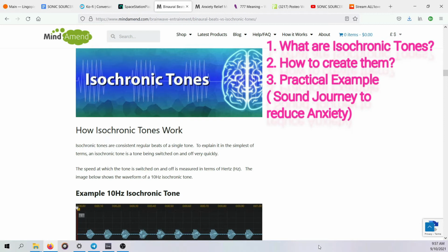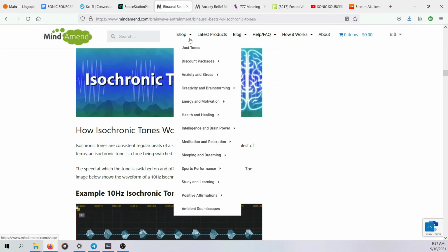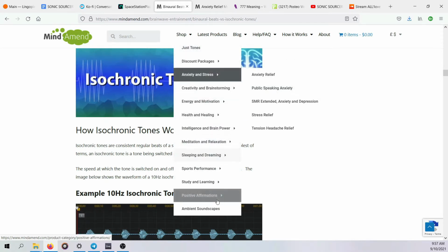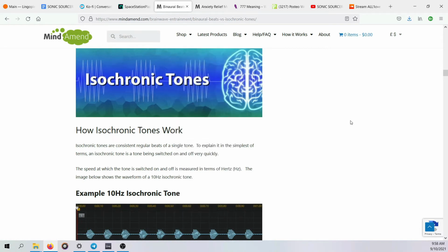So here we are on the website Ambient, and this is a website where you can buy all kinds of brainwave entrainment sounds and journeys depending on the issues that you have or depending on what you're looking for. And this website claims that isochronic tones are more powerful than binaural beats in terms of brainwave entrainment.